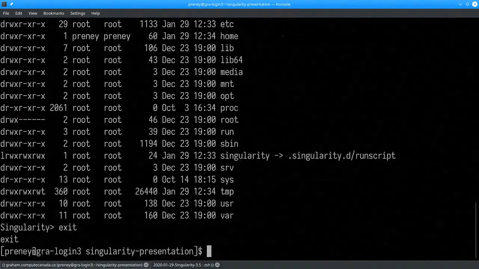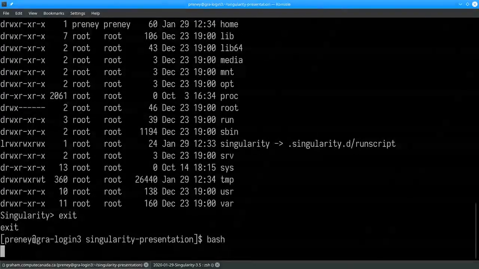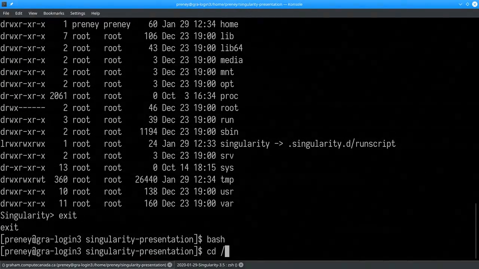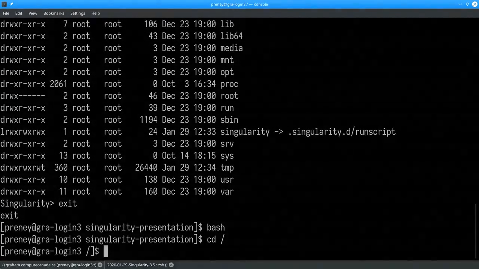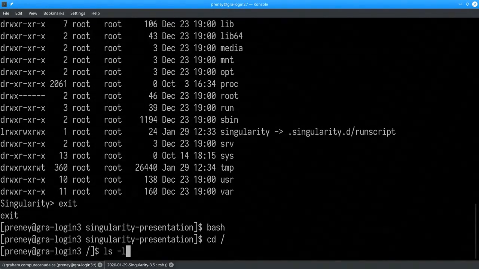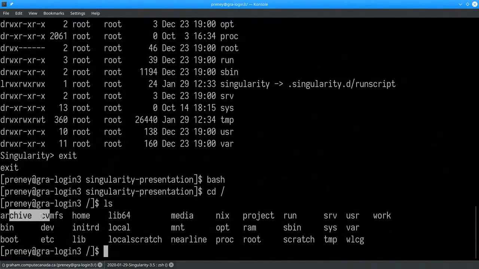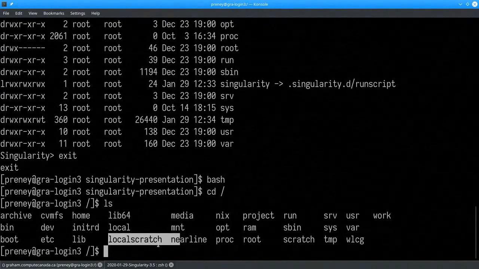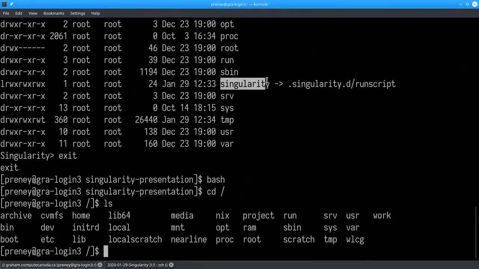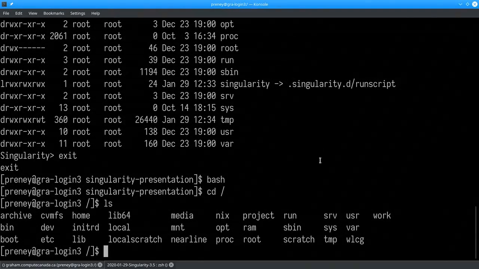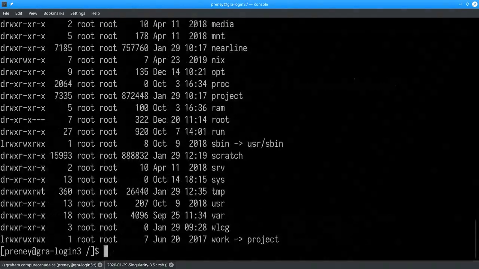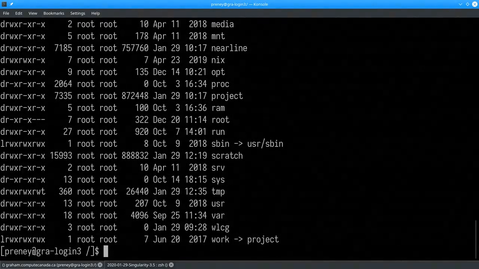Let's leave this container. I'm going to type exit, and let's go to cd / on the cluster. Actually, let me just run a shell so it's easy for me to get back there. And then cd / on the cluster. If I do this, ls -l, there's more directories here. There's archive, there's cvmfs, there's local scratch, okay? There's all kinds of stuff, and there's no singularity thing, and there's no environment thing. And if you do an ls -l, you'll see it's different, okay?